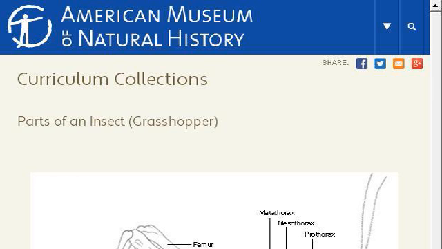You can also try www.mnh.org, especially the page Parts of an Insect, Grasshopper, AMNH. Here's the link.